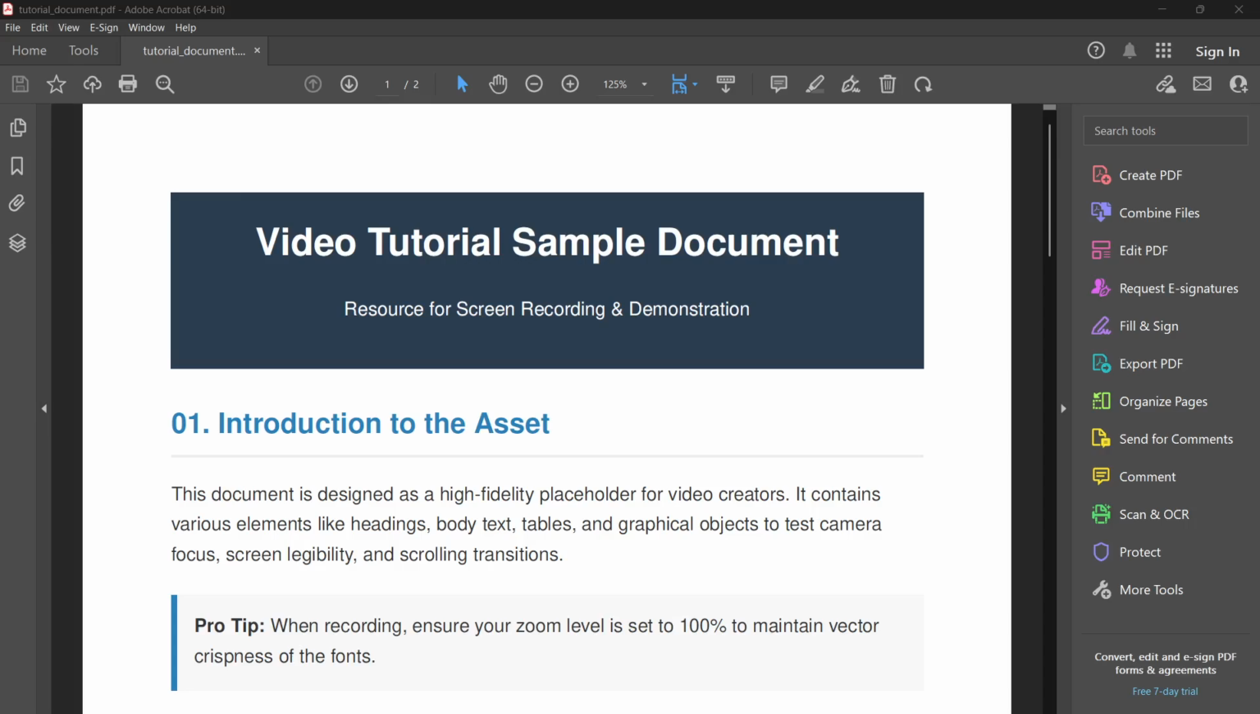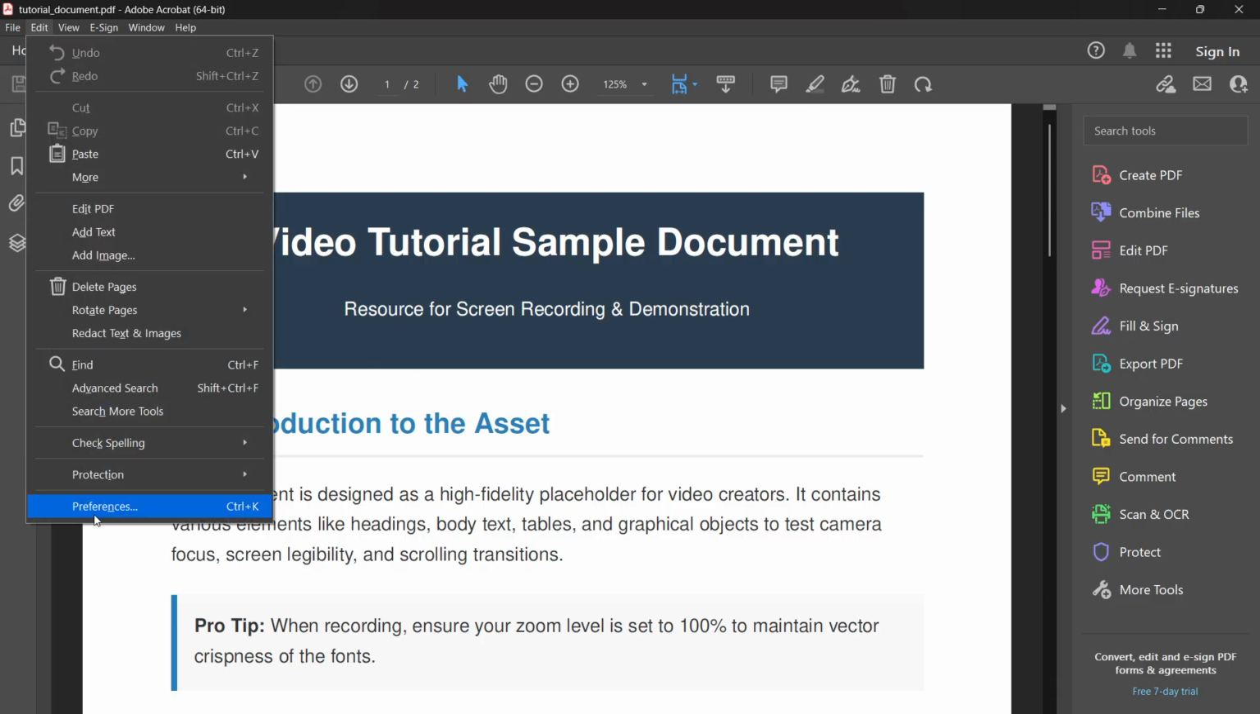In this video, I'm going to show you how to change language in Adobe Acrobat. Now, the first way you could do this is to open Adobe Acrobat. Then you want to go to the top left here, click on Edit, and you want to go to Preferences.